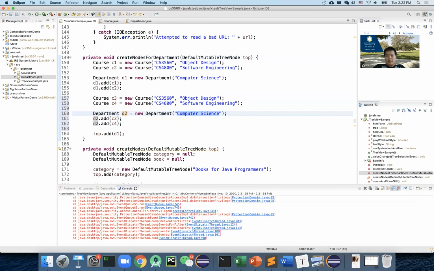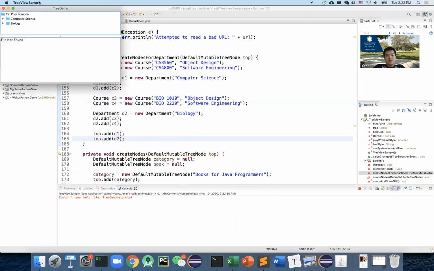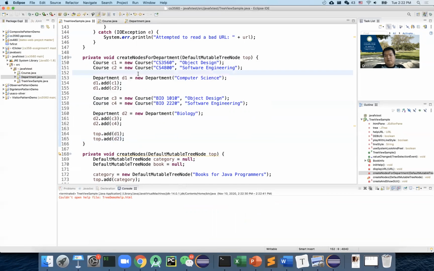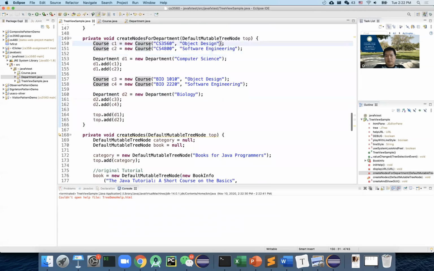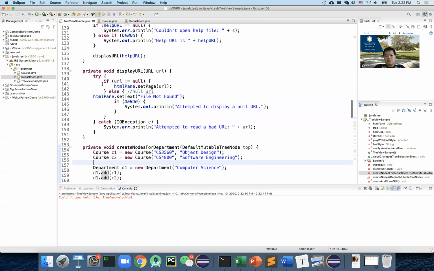So I can create another one, 3, 4, another department. So this one will be, you know, biology. Okay. One. All right. So once I do that, then at the top, add also the second department. So now when I go here to run it again, as you can see, we got 2 departments, and every department has 2 courses. It's really not difficult, okay? Not difficult at all. The nice part about this one is you only work with your data class, and then you can add and manage all of those, throw them in the tree, and it will be able to handle it.